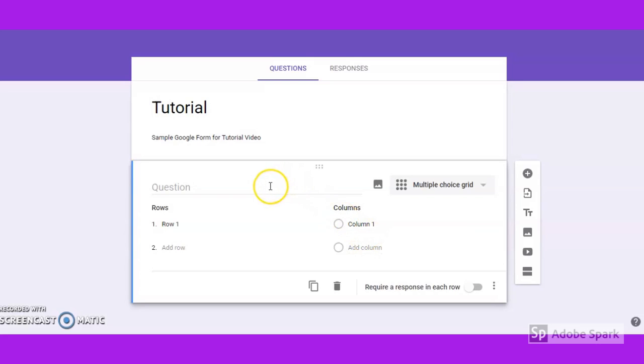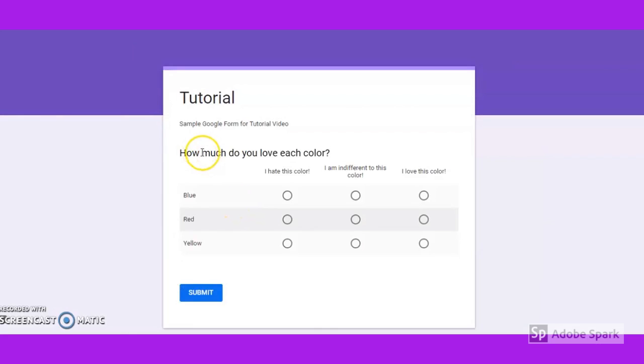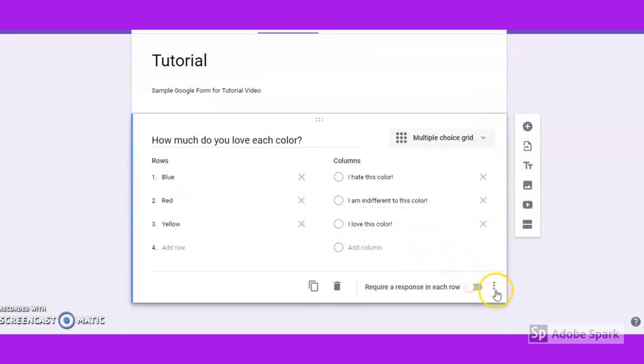You can type the question in the untitled question field and add as many rows and columns as you need. For example, this question would look something like this. We have the question here, these are the rows, and these are the column options. So people could select that they hate the color blue, or that they hate the color red, but they love the color yellow.